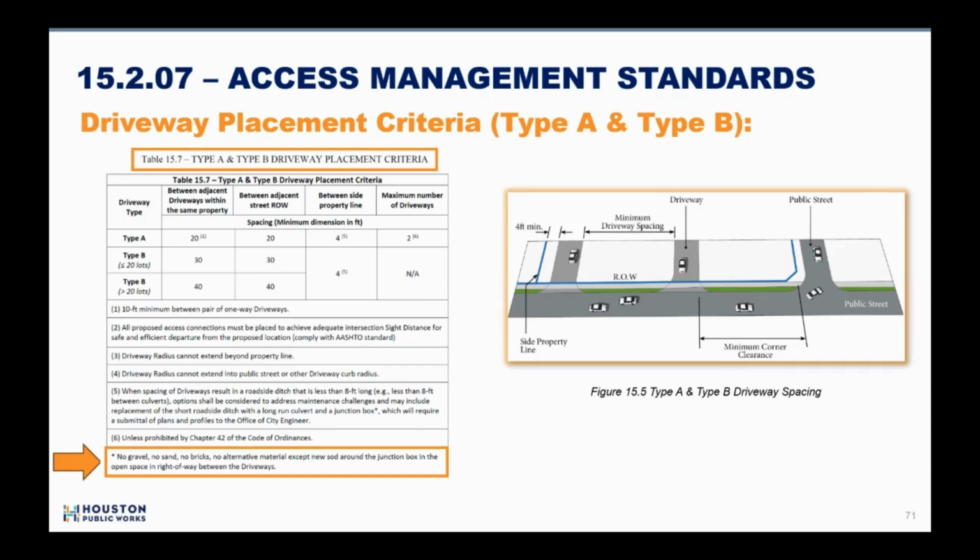For type B, the distance from the right of way depends on how many lots are in the development. If it's fewer than 20, the minimum distance from the right of way will be 30. If it's more than 20 lots, as you see, it will be 40. However, there is no maximum number of driveways, to make sure that you have sufficient and efficient inner circulation for the development. And the minimum radius for the curb is still 4 feet.